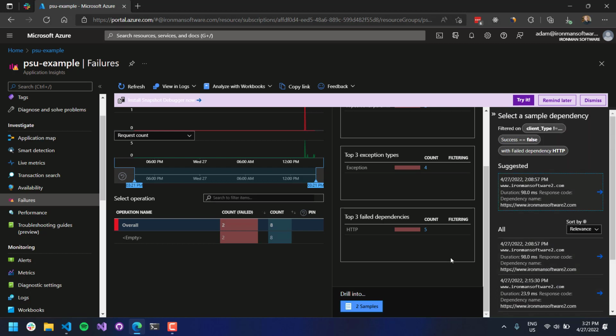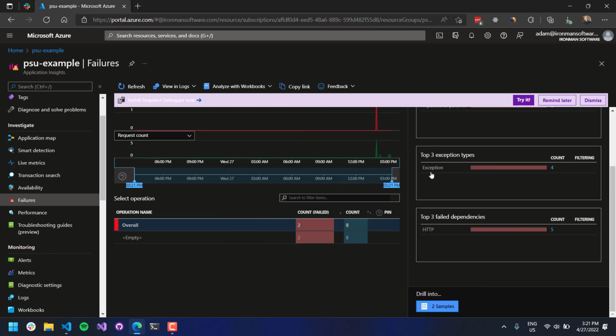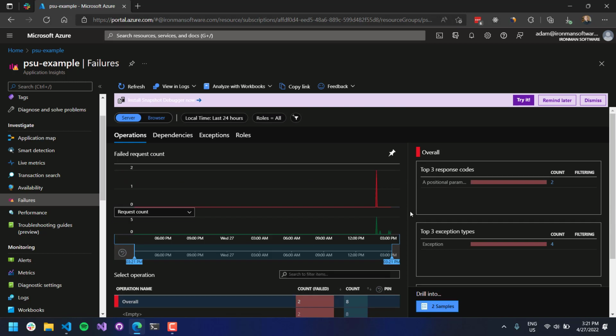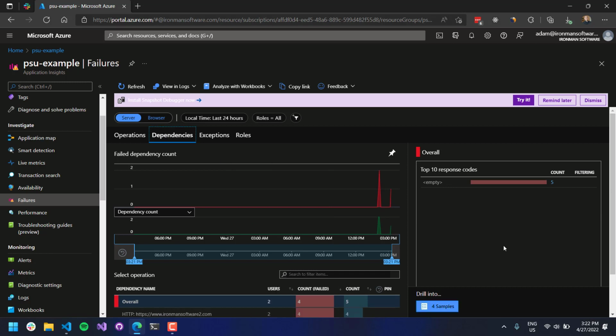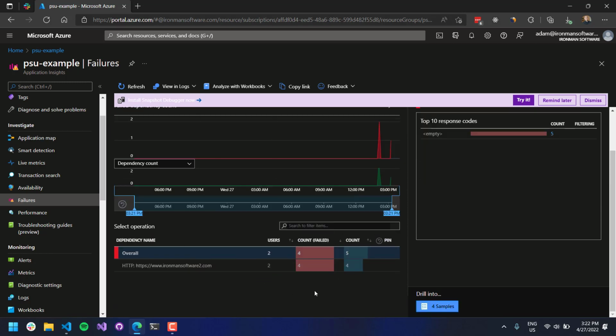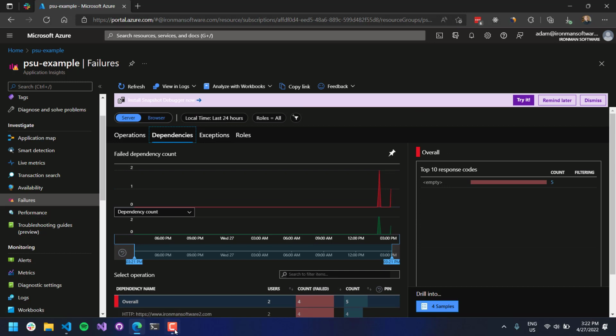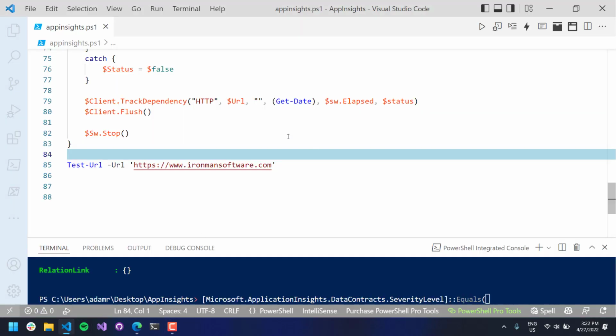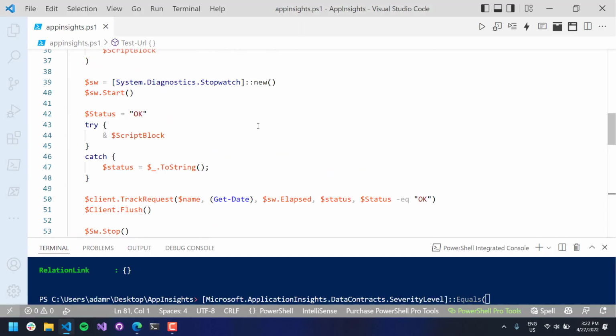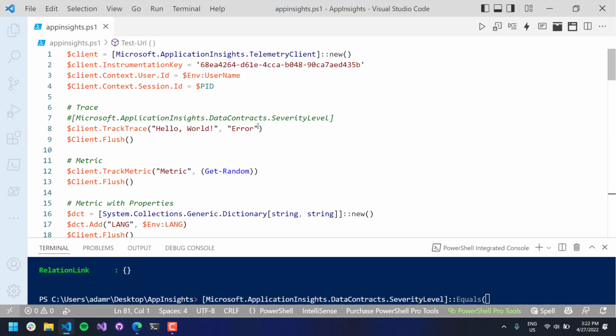So it's another way you could kind of track your scripts, or even use a script to track dependencies, maybe not even that apply to the script in particular. Yeah, so another view of the dependencies there. So yeah, this video is kind of all about how you can use the built-in Application Insights DLL that's in PowerShell 7 to track your scripts in a bunch of different ways.